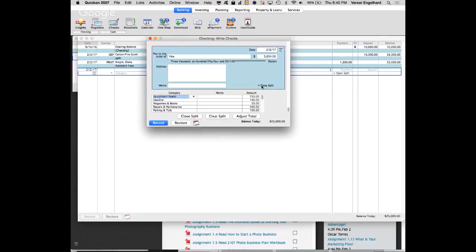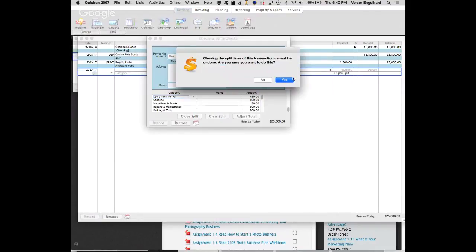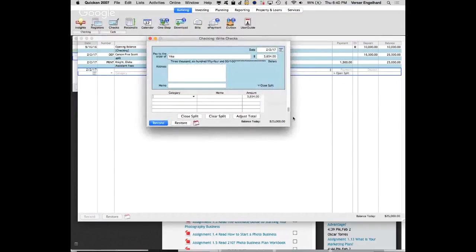I'm actually going to open the split on this one. And in this case, I've got ones that I've written here previously before, but I'm going to clear that split. And now I'm actually going to put in what those things were for. So let's say I had a travel expense that was $2,300. And you simply hit the tab key. It will continue to subtract this out for you and keep a running track of it.